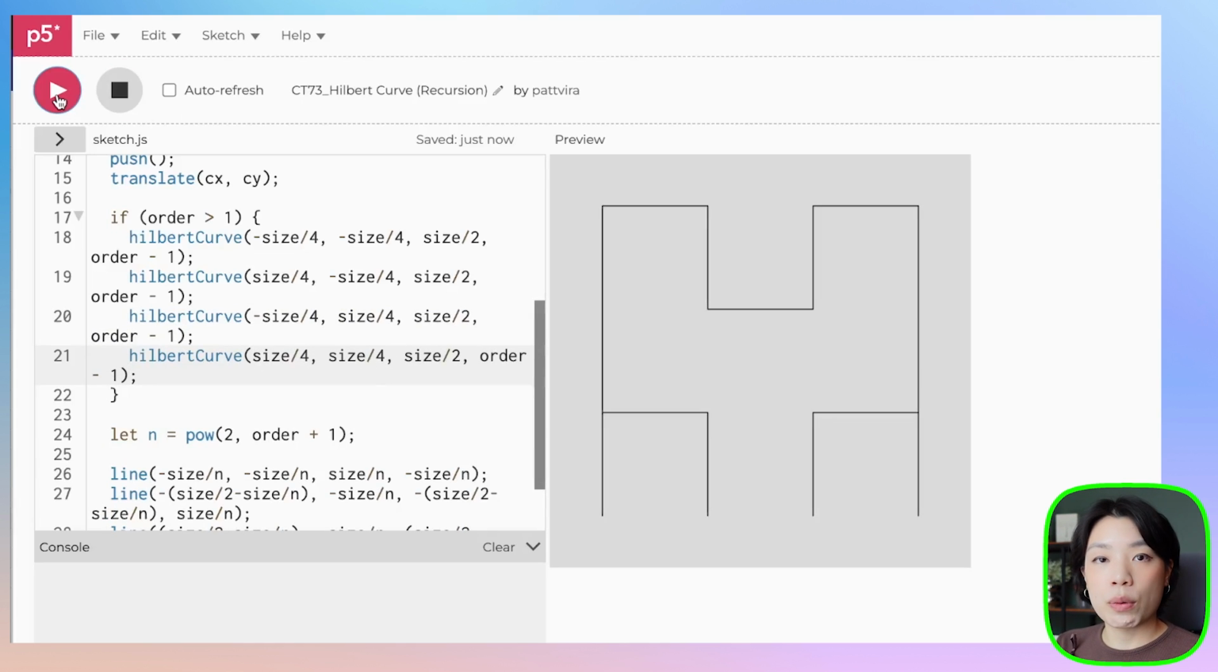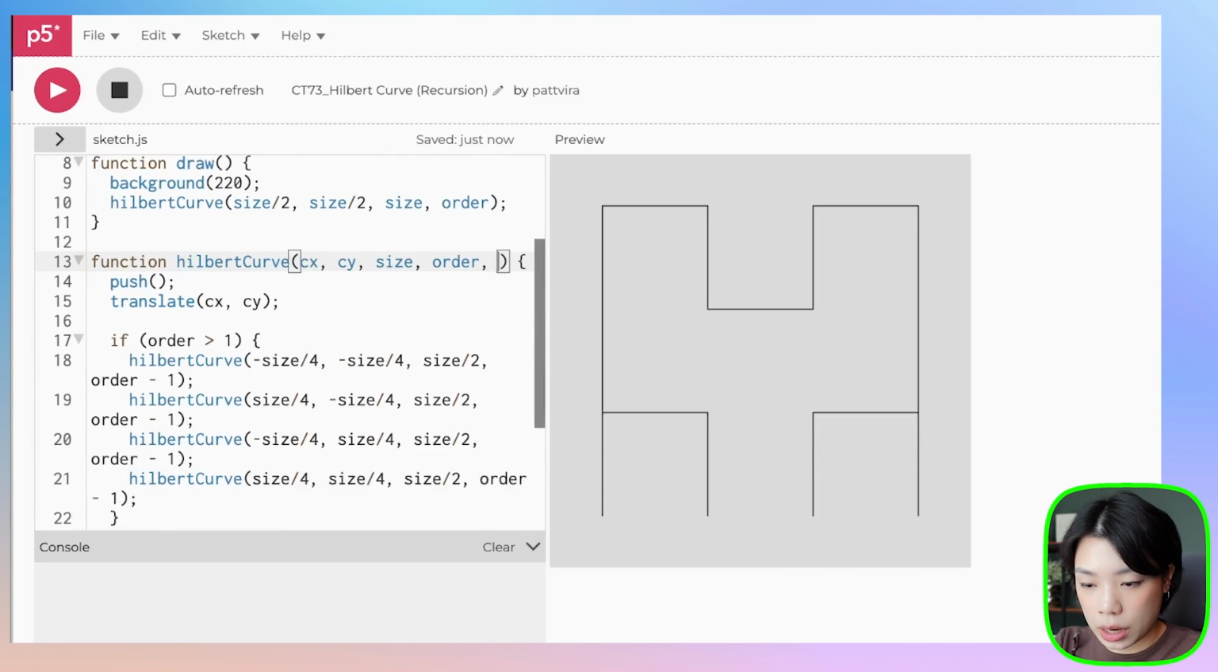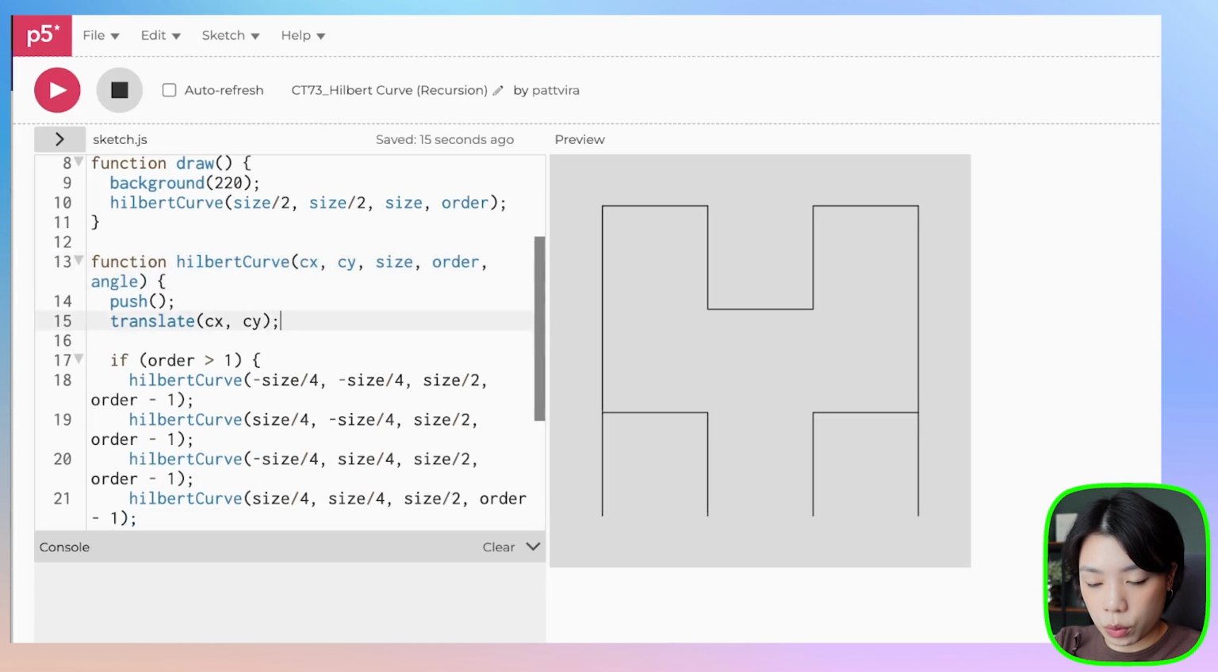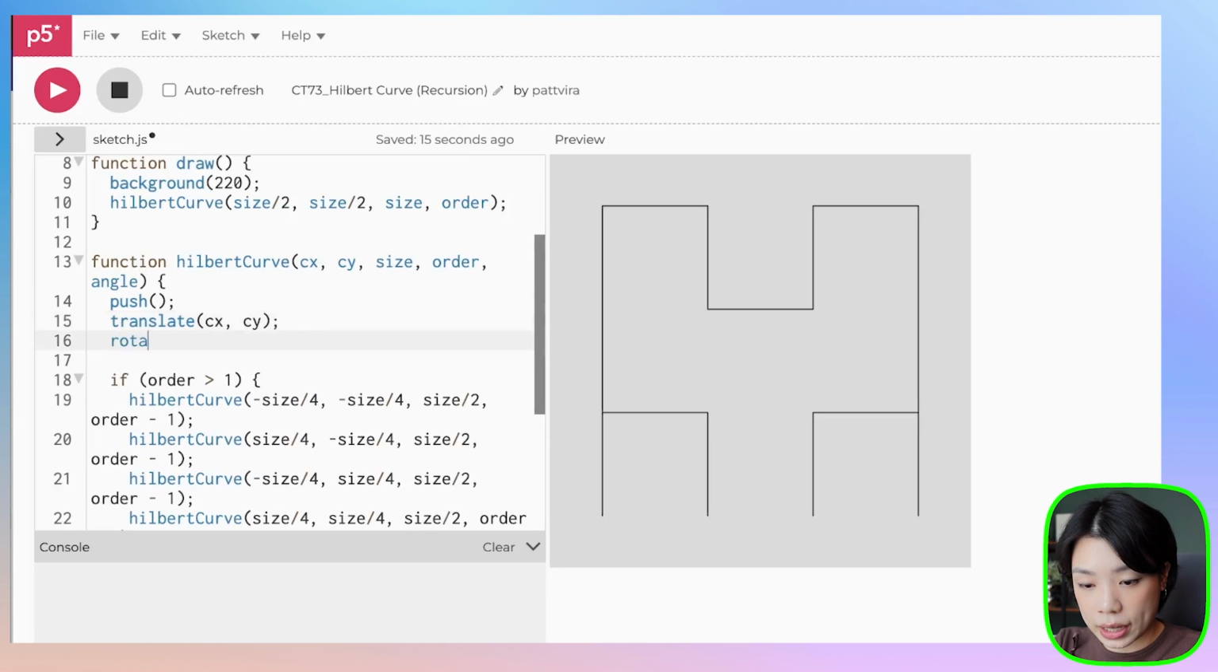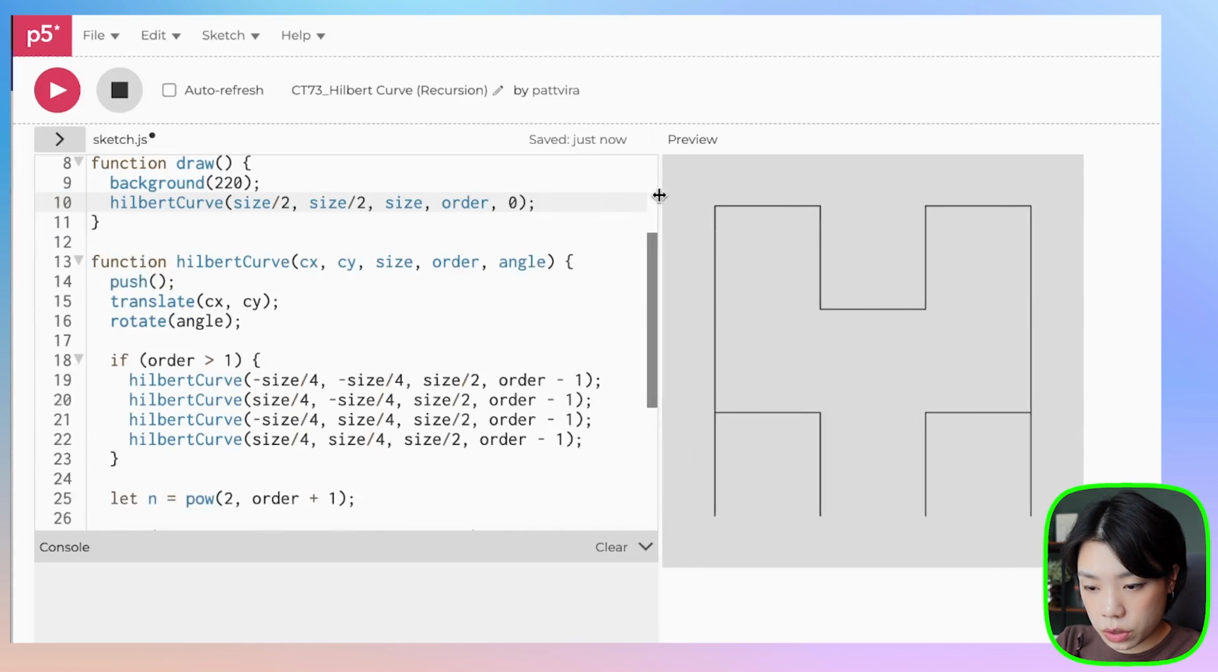Okay, so how we want to fix this is that we want to rotate this third quadrant here 90 degrees, right? And we want to rotate this cup by negative 90 degrees. So how about we add another parameter and let's call it angle. And what we're going to do is that we're going to rotate the cup by the angle provided as an argument.